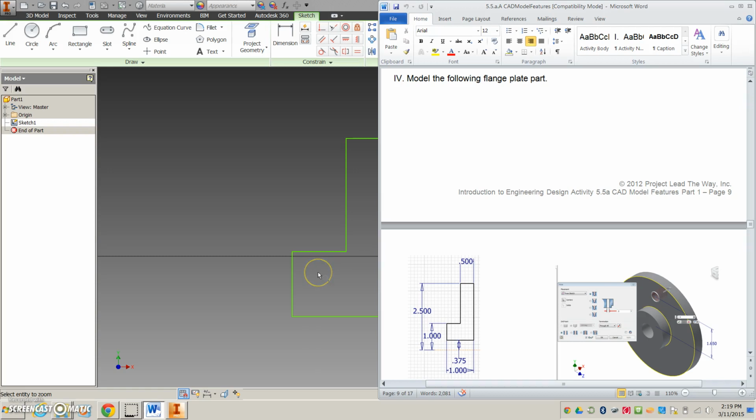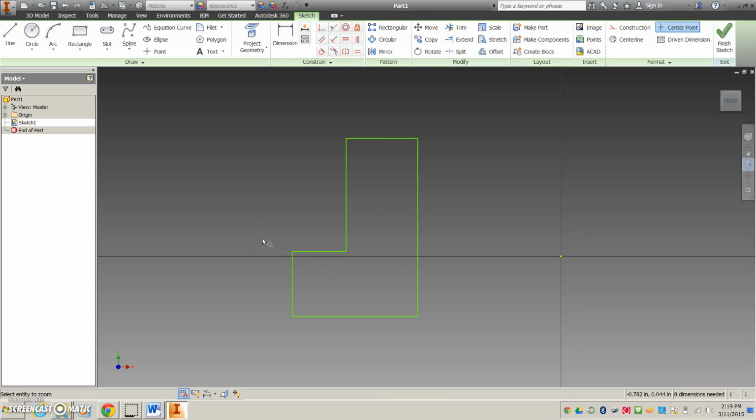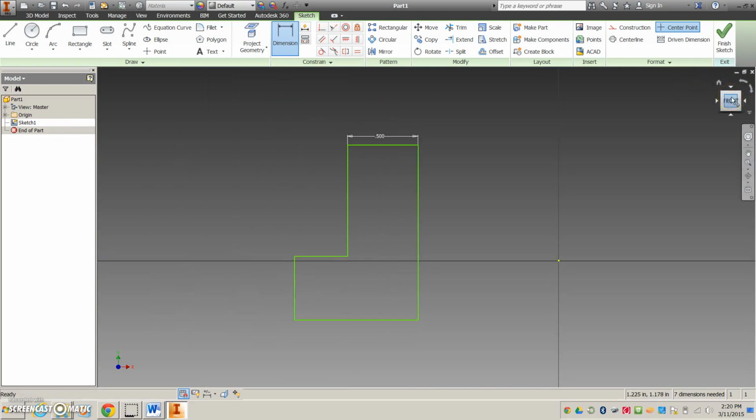So I need a drawing that looks like a backwards L. I need to dimension it, and I need an axis to revolve around, which will be done with the construction tool. So here's the drawing. I need to dimension the top line to be 0.5 inches. Need to zoom out quickly. The bottom line needs to be 1 inch.